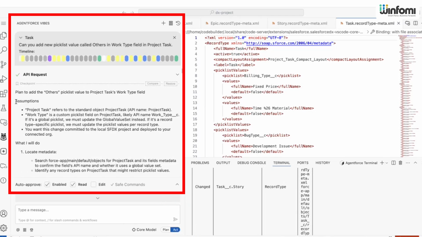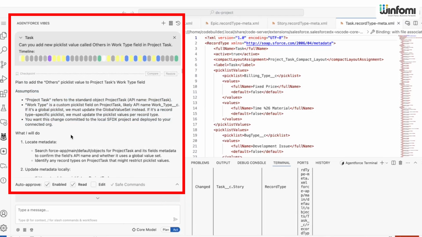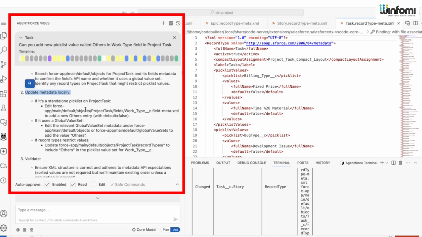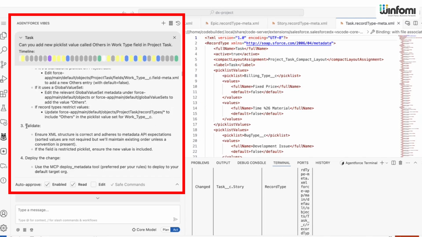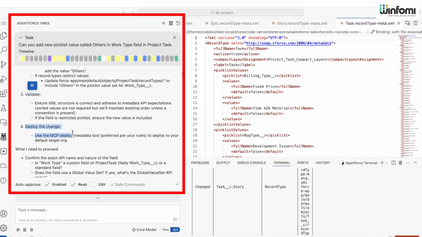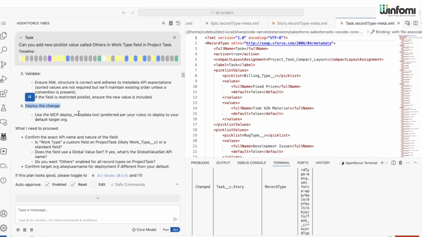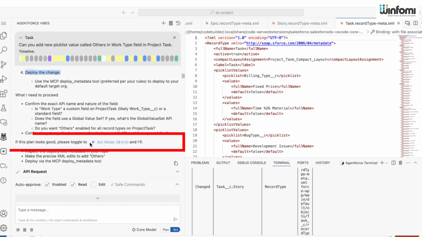So at the start, I kept it in plan mode. It tells the assumptions it made and the steps it's going to take. First, it's going to locate the metadata, then update the metadata locally, meaning inside this IDE, then validate that, and then deploy the changes. These are the steps it has given. In this step, it didn't go and check any metadata; it just provided the steps. Then I changed it to act mode. It asks for permission: if the plan looks good, please toggle to act mode. So I enabled act mode, and here it also gets switched automatically.